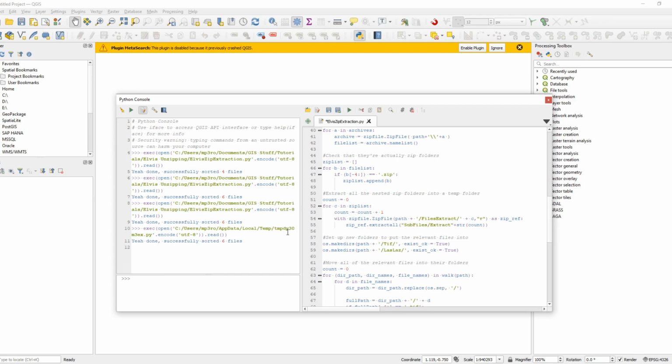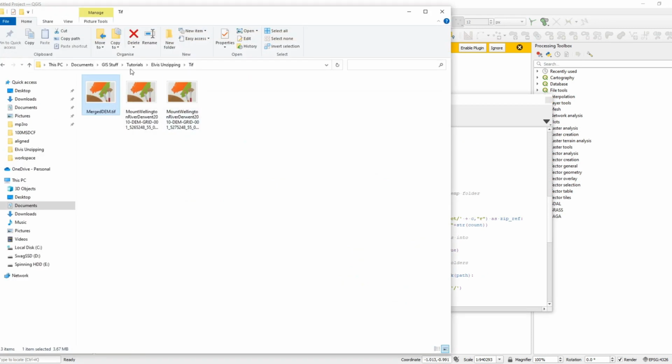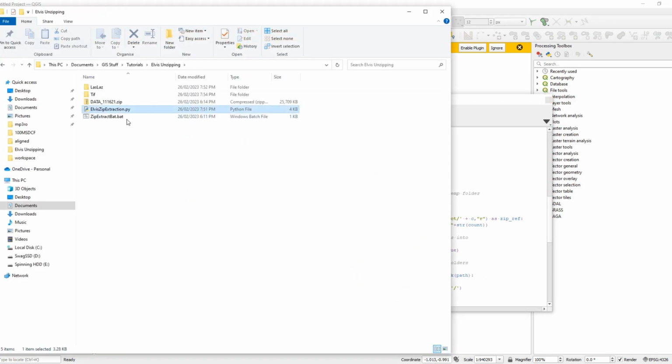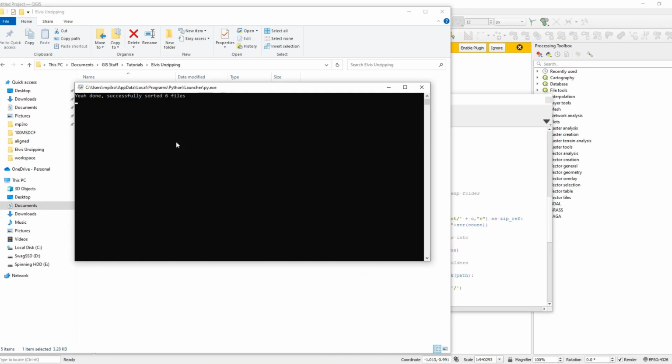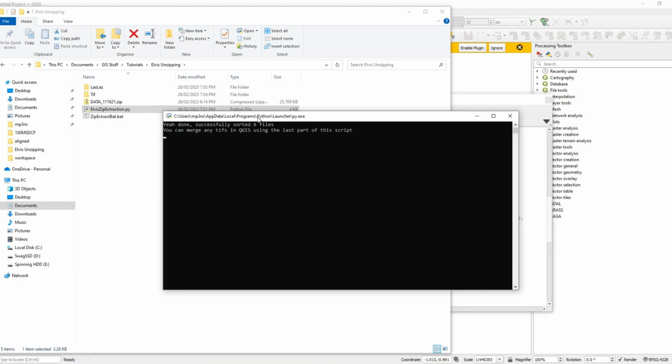So that's pretty much that. Let me know if you have any dramas. Like I said, for most people it shouldn't be anything more than simply putting the Python file in alongside the zip folder here and just double clicking and going. And it shouldn't be any more complex than that.